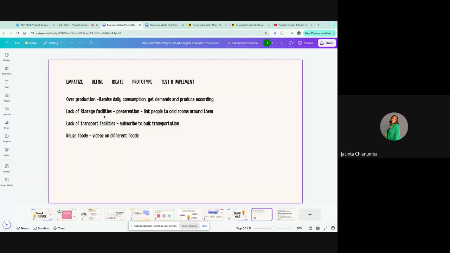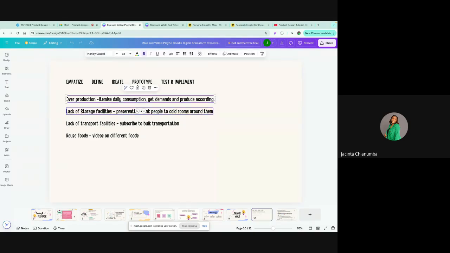But for the purpose of this class, I decided to pick the first one to explain the process of trying to understand the pain points and then generating ideas for them. So we're going to focus on overproduction throughout this class. For overproduction, the solutions that we listed from our heads were to itemize daily consumption, get demands, and produce accordingly.